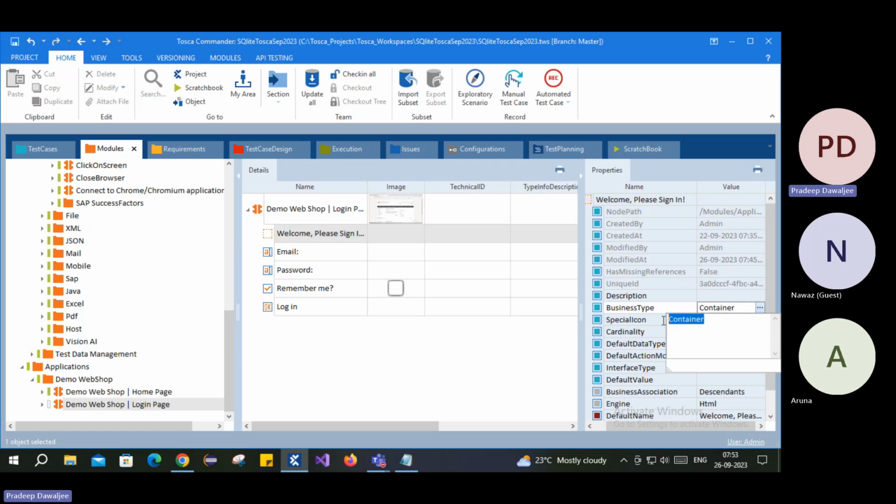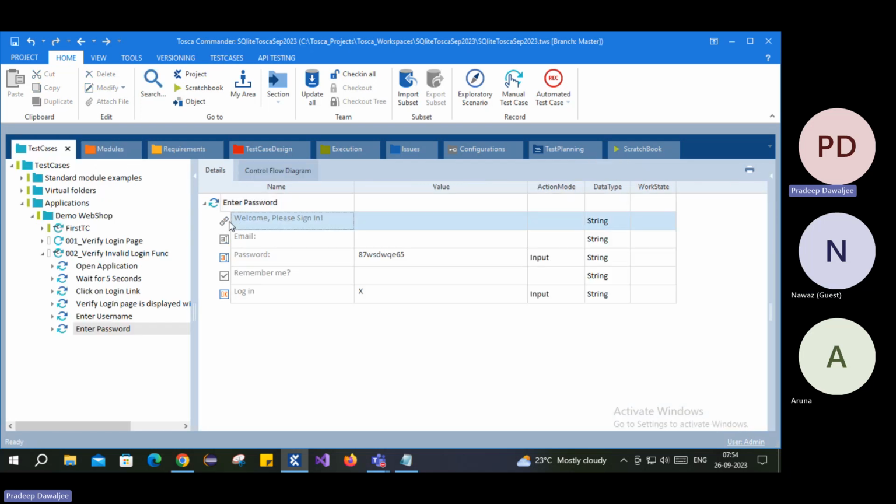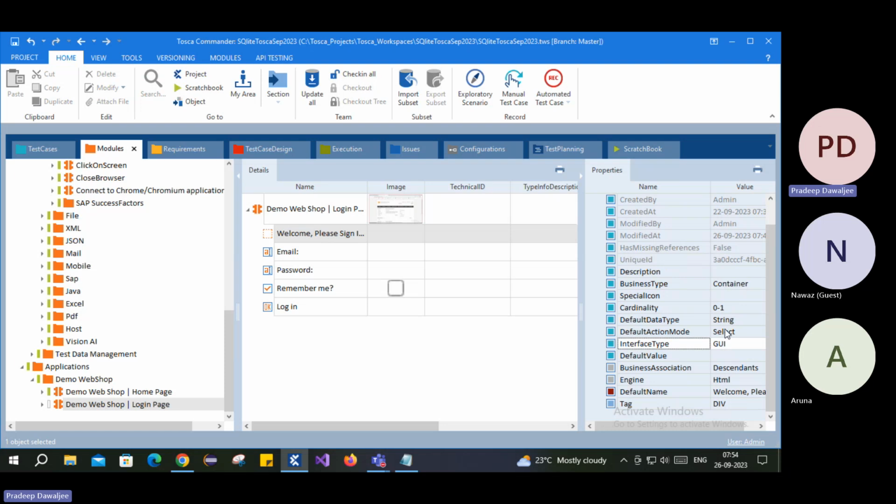Now instead of container, you say, okay, this is not a container, it is actually a link. So I'll say link, and as soon as I click, you see this is changed to link. Whatever business type you give, based on that the icon is changing, and with this we can assume this is a link. But actually, when Tosca scanned, it already identified that this is not a link, it is a container. So we will not change those things. We'll keep it as it is.